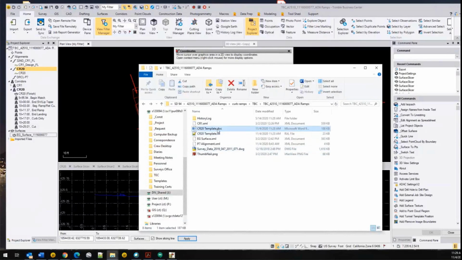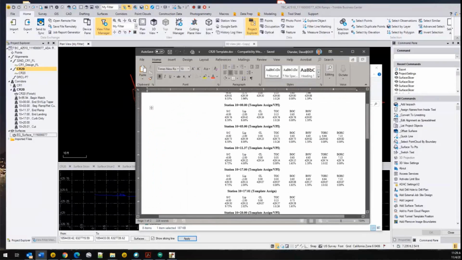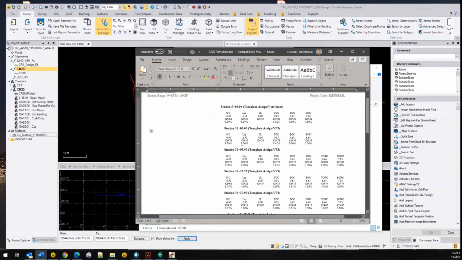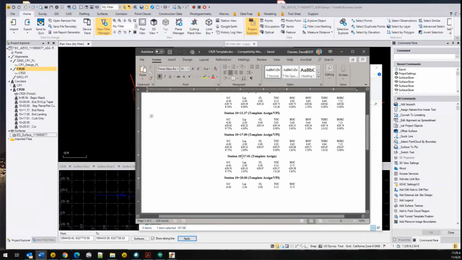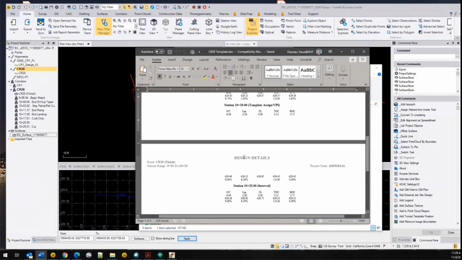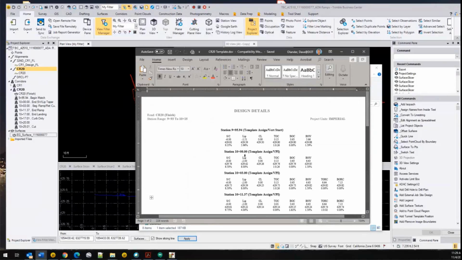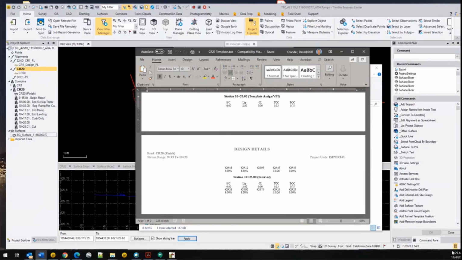Now I have this doc file which will open in Word. Still opening, I think, yeah. And now we have slope stake notes, which look like the stationing went how I expected. I would then compare this to the slope stake notes provided by the engineer. And we hit the post.